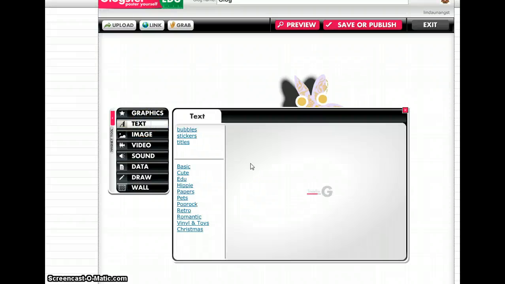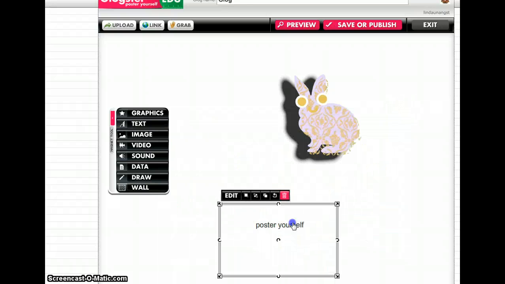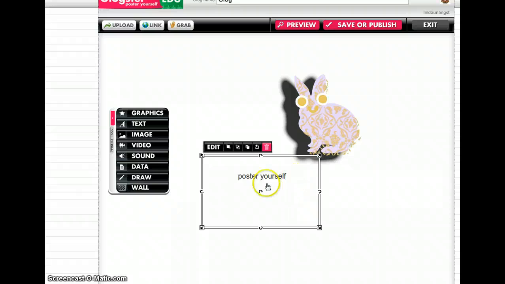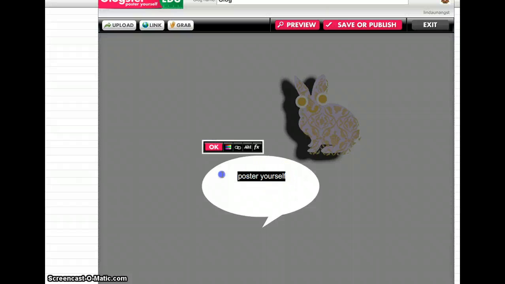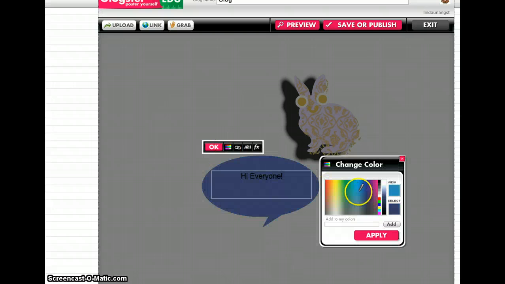The next one is text. If I want to add text, there are different text backgrounds or text boxes. I'm just going to use a bubble, and I'm going to click use it. And here is my little box that I can type in. If I want to type, I have to go up to edit, and let's say hi everyone, and I can change it with my color palette.